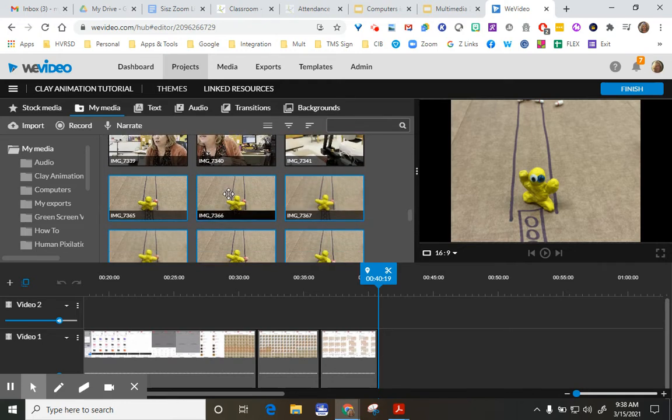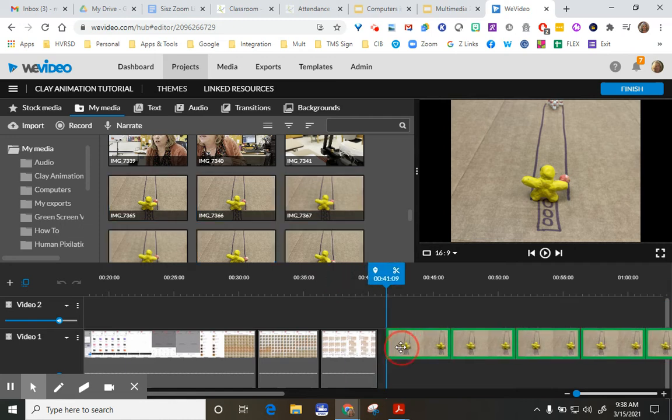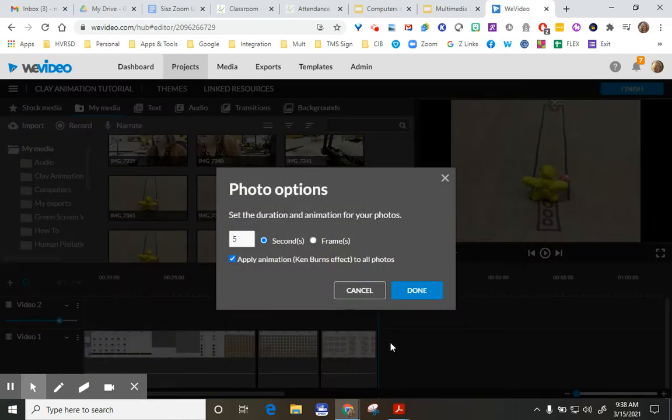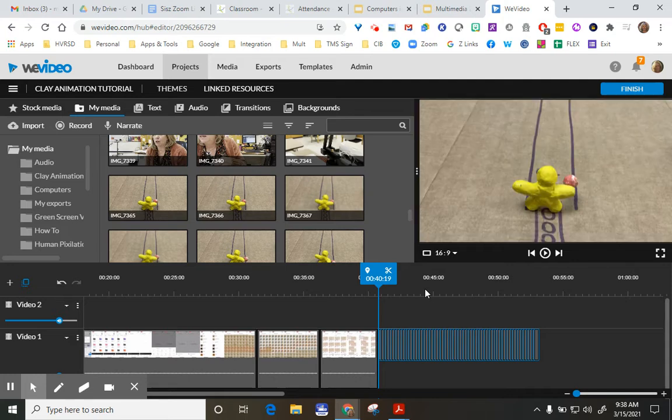And now I can just drag them down to the video one track. When I let go, because these are photos, we need to change the frame rate. So I'm going to change this 5, because we don't want them at 5 seconds. I'm going to do a 0.2. I always start at 0.2 and see how it goes. So I'm going to click 0.2 and click done. And now I'm going to watch it.